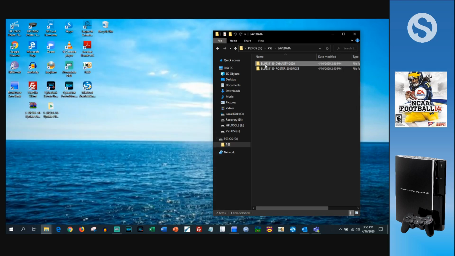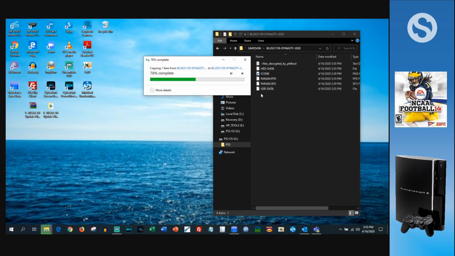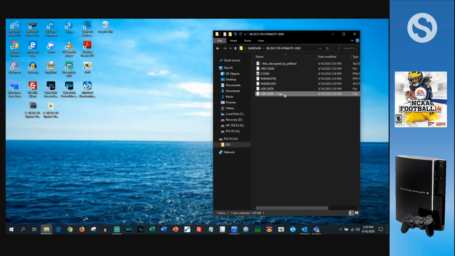Okay, minimize that and go into this file here, the folder, and this USR data. We're going to copy it and paste a copy. You can hit Control C and Control V. And then for the copy, you're going to get rid of that dash copy and add a .mc02 on the end of it.